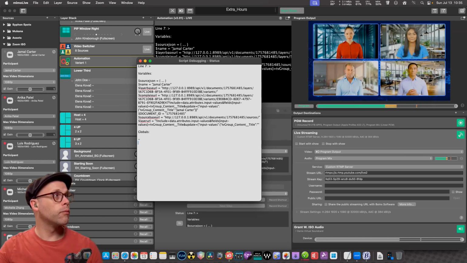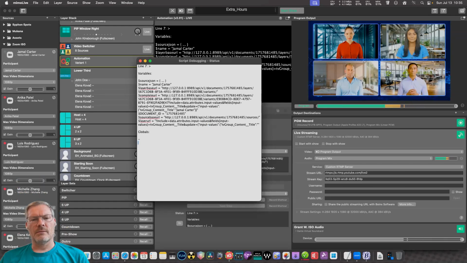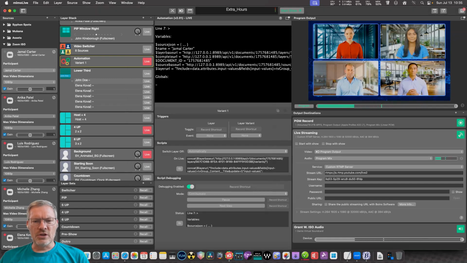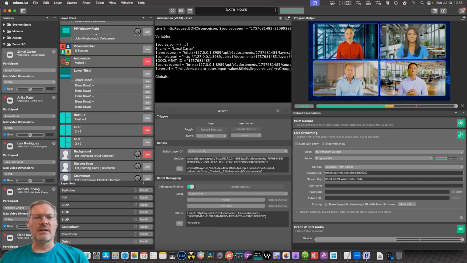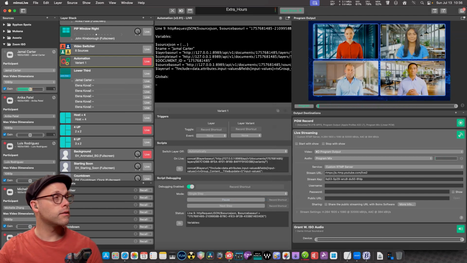We got different results now, so there are no backslashes here that I see at the bottom. Yeah, that's what I expected. So if you go back to the debug section and switch to single step, and now step over to the next command, and again step over to the next command. Now you see in the layer stack, we switched from John Doe to Jamal Carter. So this worked.